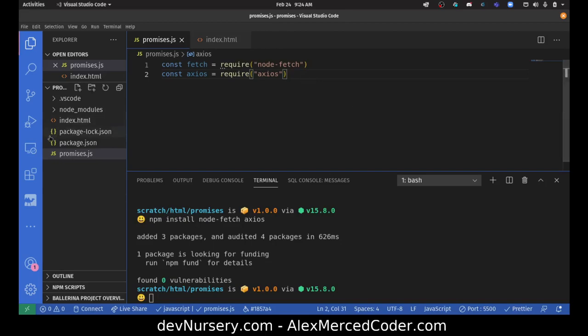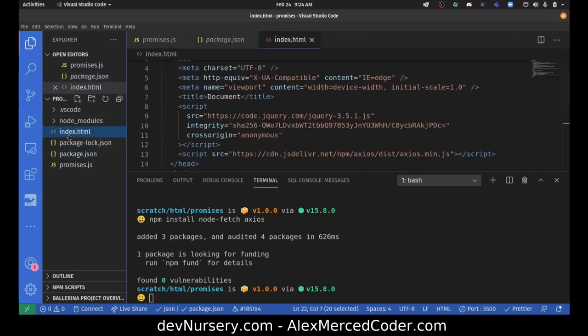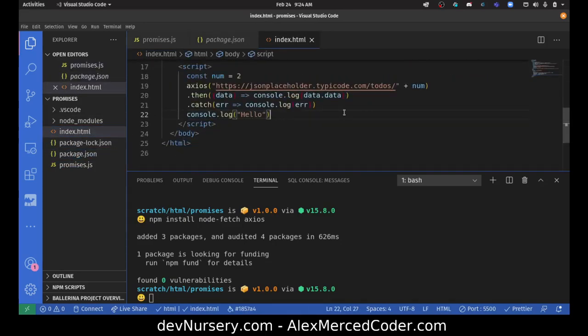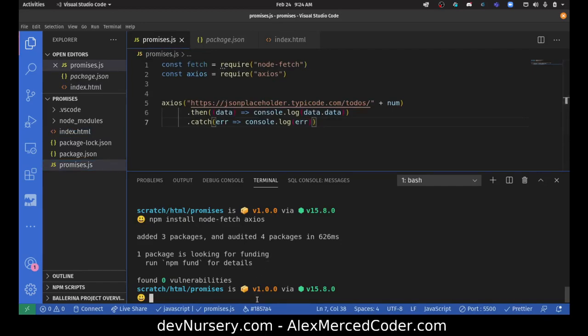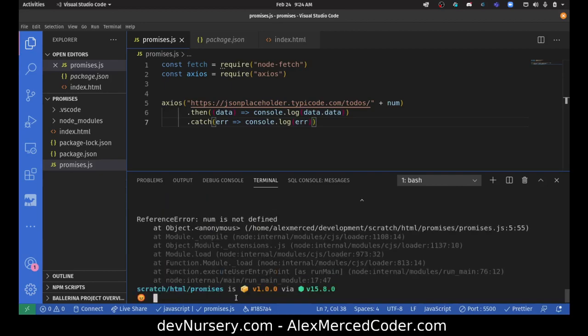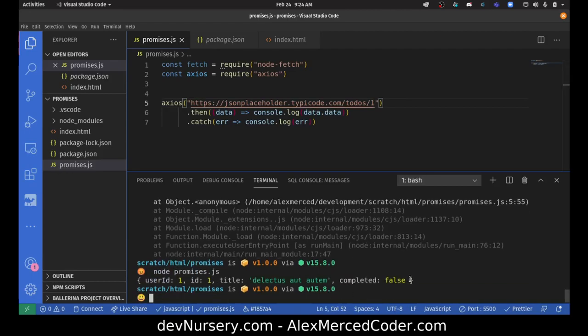Now the cool thing is, if I copy this over, it should just work. So let me do that first. I'm going to copy over this Axios call. If I run this code, it should run, but now it's going to be running in the terminal, not in the browser. So node promises.js. Num is not defined. Oh, that's right, I have num over here. Let's just put this back to 1. And see, it made the API call and it got the data. Same as before.